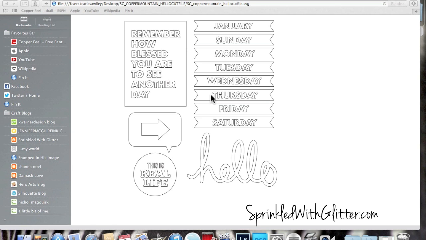Today I'm going to show you how to use these digital cut files. This one is from Studio Calico and it just happens to be an SVG, but I'm going to show you how to import that into your Silhouette Studio and then use it in a cut.